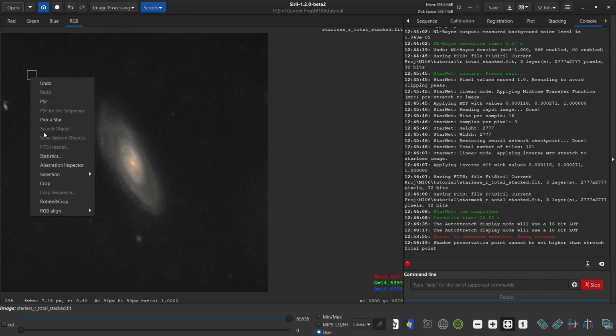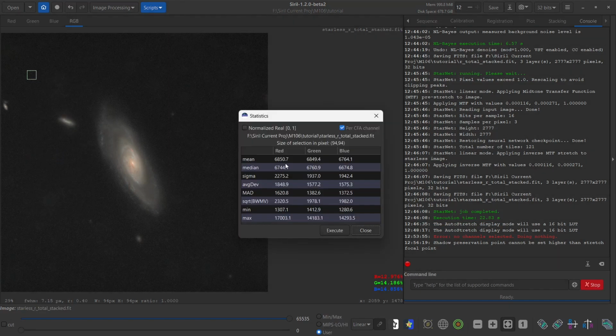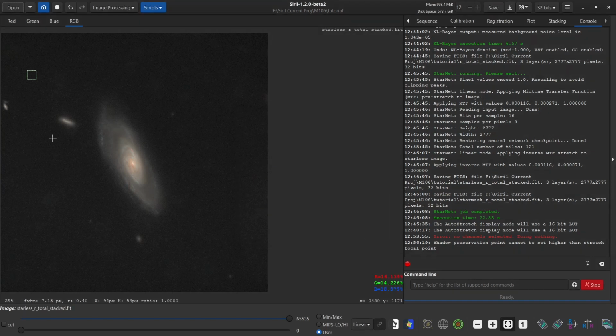Okay, I'm going to go here and go statistics. We're just looking 68, 68, 67. The background is pretty well neutral. If you want to look at it in normalized 0 to 1 scale, 10%, 10%, 10% illumination. And 10-12% is a good target for sky background. You don't want it black, you don't want it too gray. So that's all kind of good.